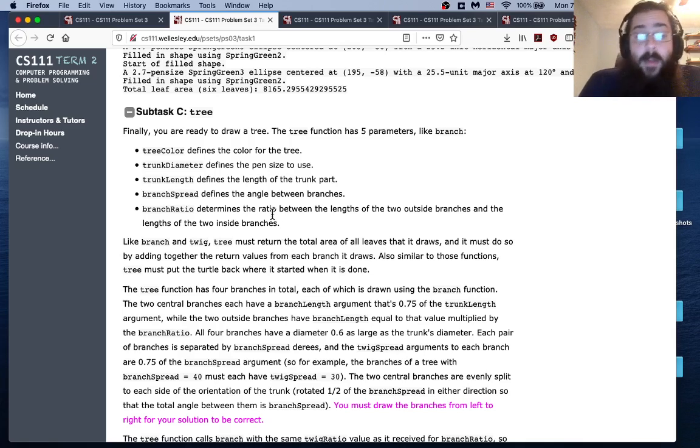So 5 parameters: tree color, trunk diameter, trunk length, branch spread, branch ratio. You'll notice these are exactly the same parameters that the branch is getting. They control exactly the same things. How far are the branches spread out? What's the ratio between the longer inner branches and the shorter outer branches? There's a big difference that we have 4 branches instead of 3 twigs, but it's not a huge difference.